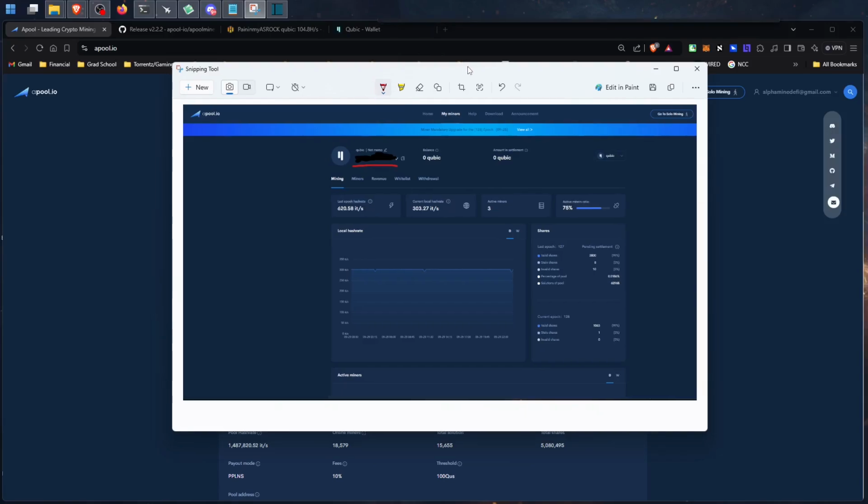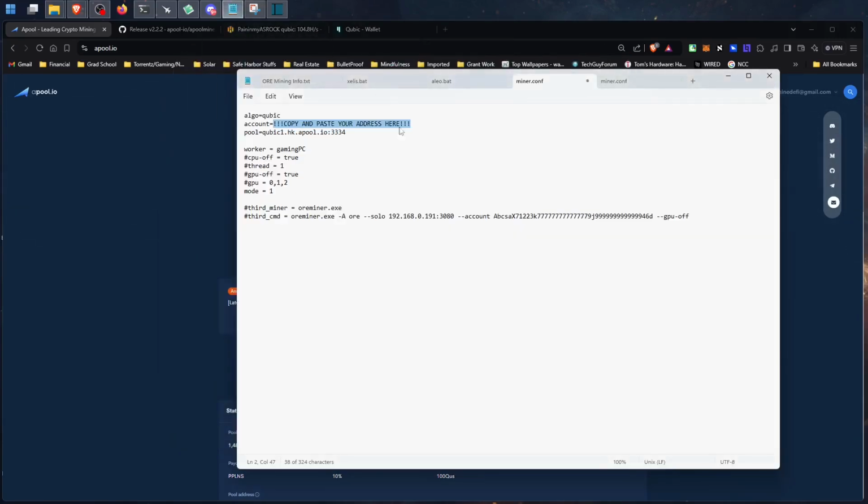You can withdraw Qubic right away, whereas for Aleo, the beta testnet, the payouts haven't been enabled just yet. So you're going to get your address from here. You're going to copy and paste that into this configuration file, and then make sure that your pool URL is correct.